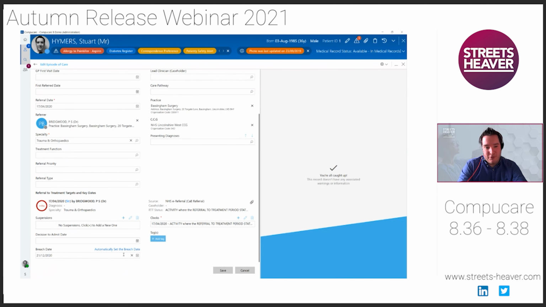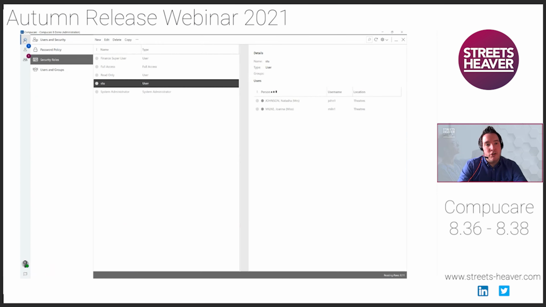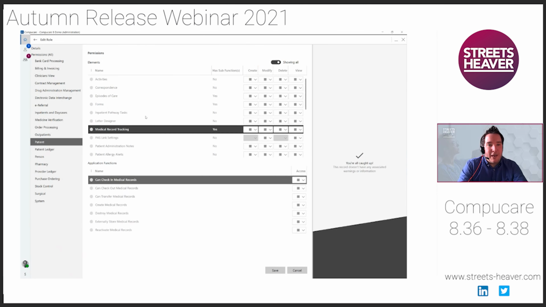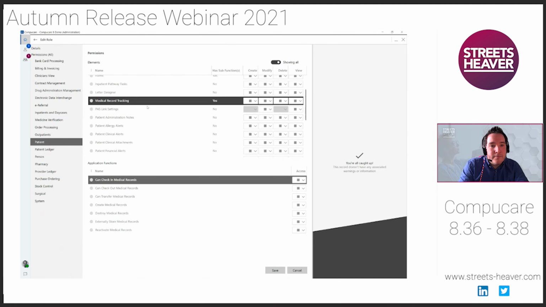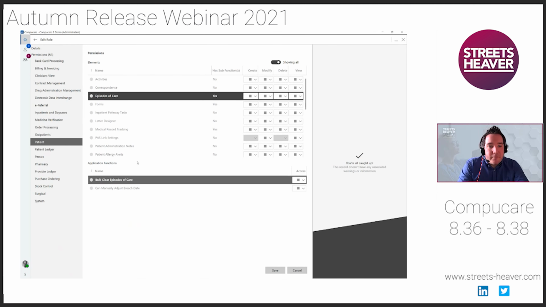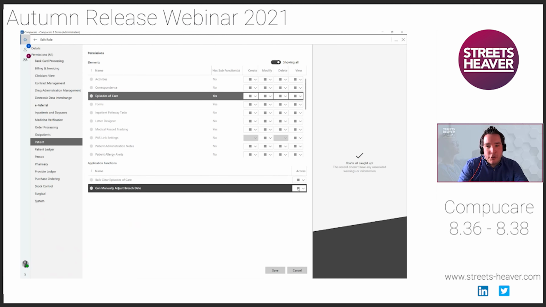And that's a contractual date that you've got with the NHS, so it needed a bit more control. So just within, again, if I just bring up my security roles, and if I go and find my episodes of care, wherever it's hiding, there we go. You can see now there's a permission for, I might have access to modify episodes of care, but am I allowed to adjust that breach date?